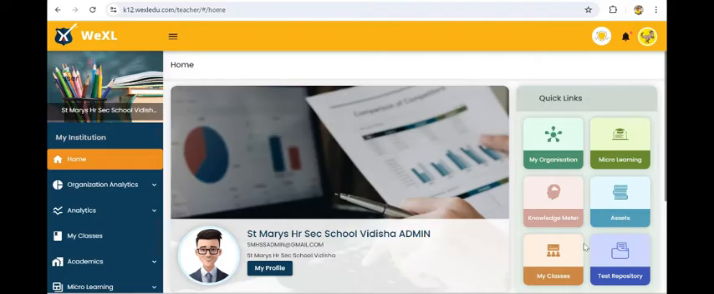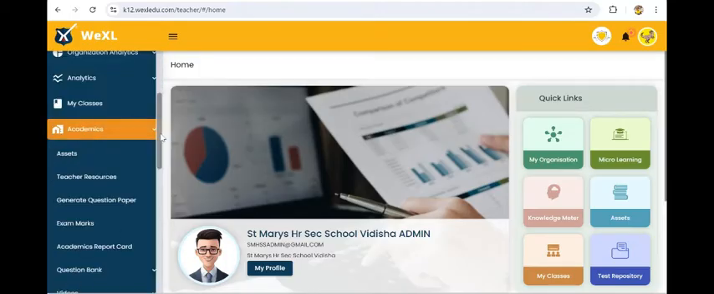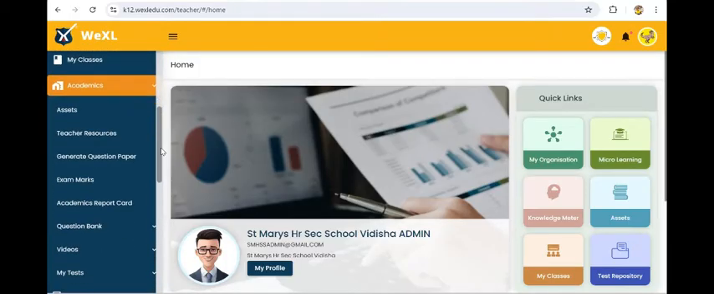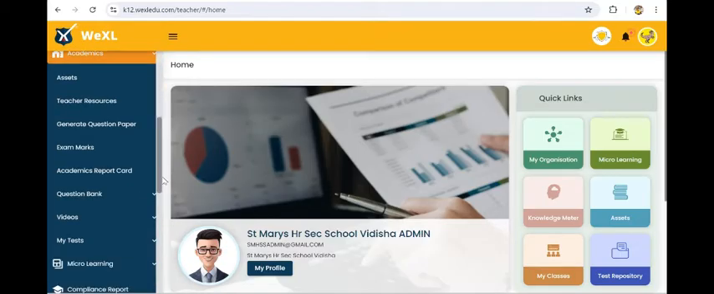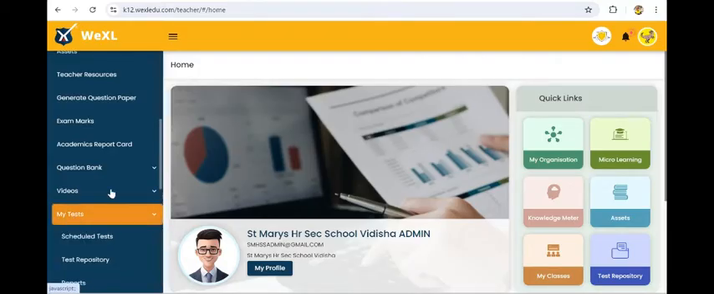So I'm just going to create one sample question paper. This will be your home page. When you scroll down, you will see an option called academics. You have to click that. And inside academics, you have various options which will be helpful for you to teach in classrooms. Here you will see an option called My Test. You have to click that.